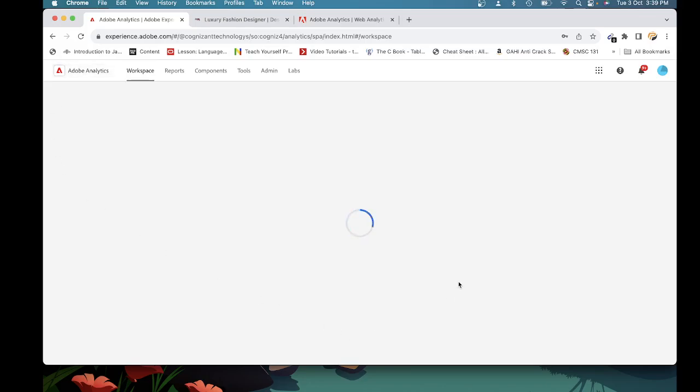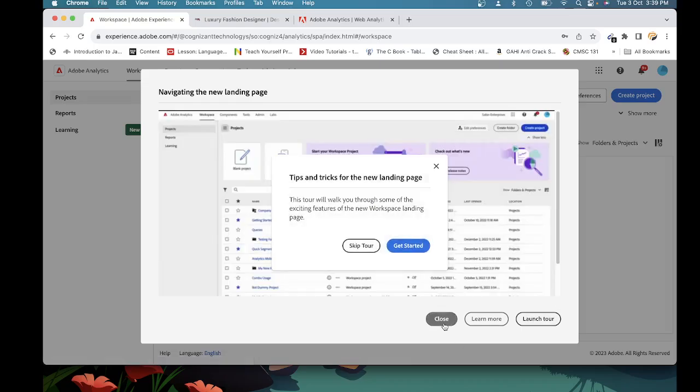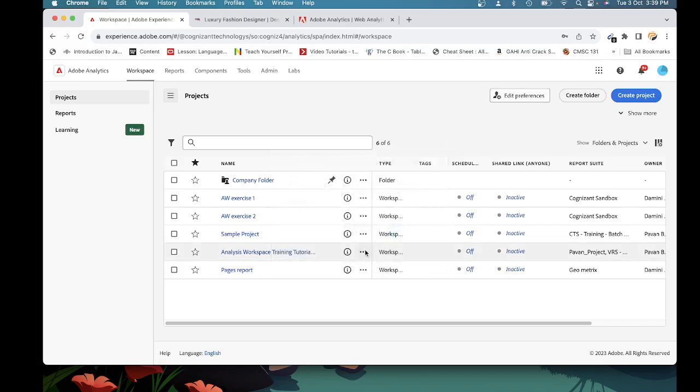This is the UI of Adobe Analytics, where we can do a lot of things. Let me tell you in detail. This is the logo of Adobe Analytics, and here is the workspace through which you can take all kinds of reports.